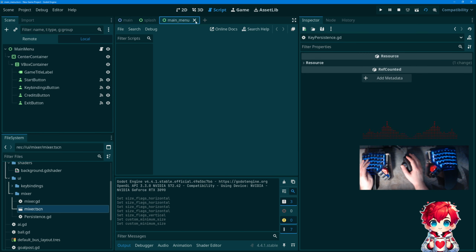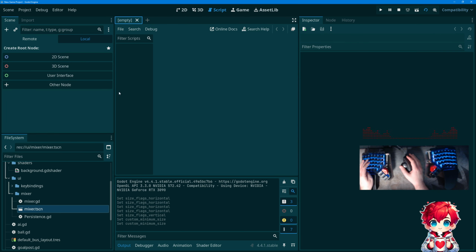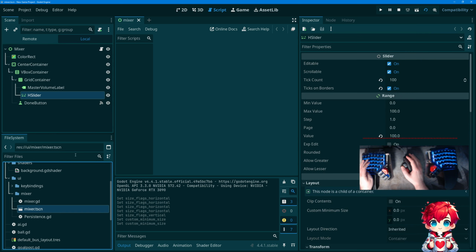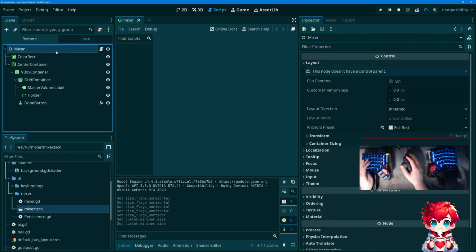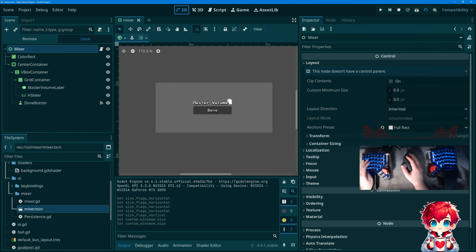Close. Let's close all this stuff down, and let's go back to our mixer scene, and then go back to this view. There we go. Okay. What's going on? Again, forgetting that there's basically different modes, right? 2D, 3D, script. I was in script. I wanted to be in 2D so I could see the screen.